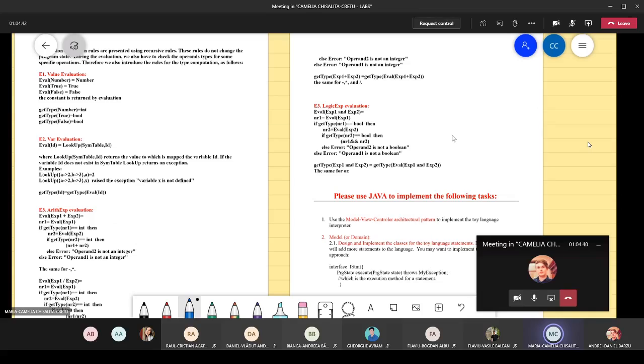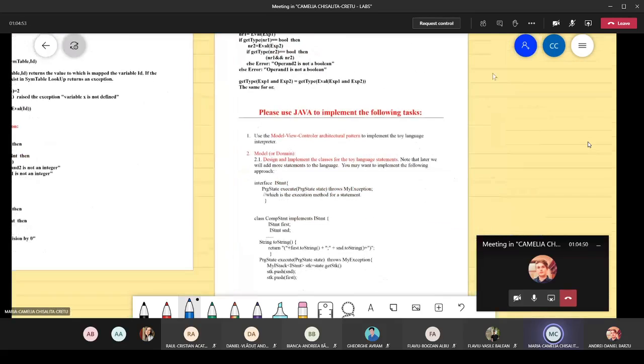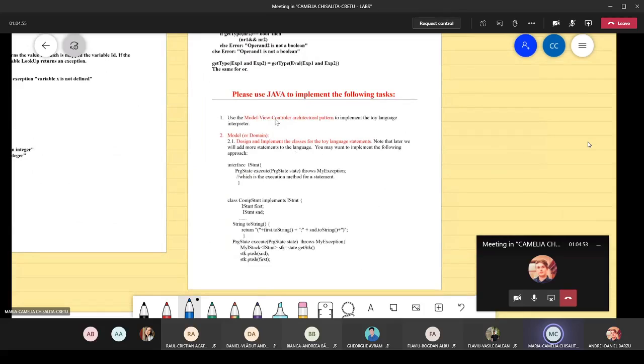Let's discuss further how your application architecture should look like. Okay, so you need to use this architecture model view controller, and you need to organize your classes within several layers. So let's see what the layers should be. Let me check my whiteboard because I'm not sure if it works fine.